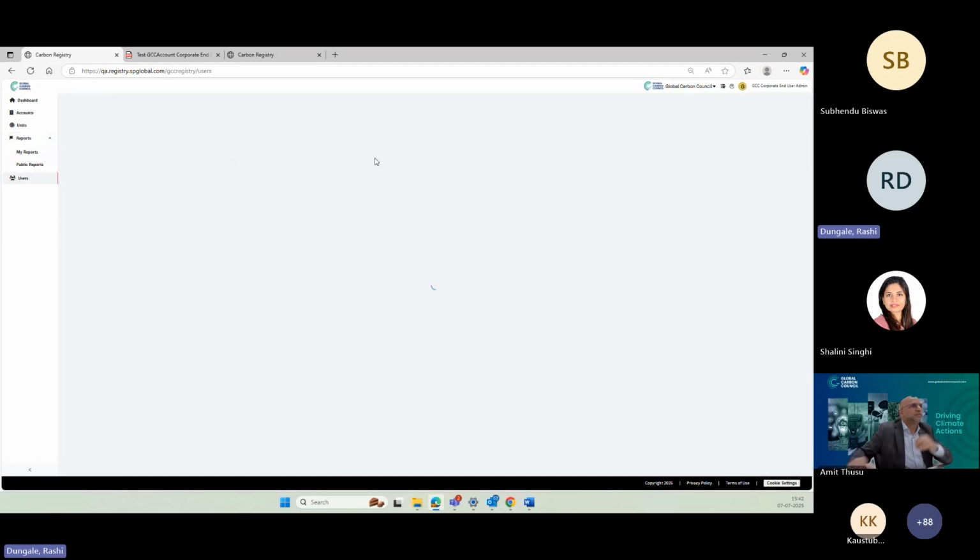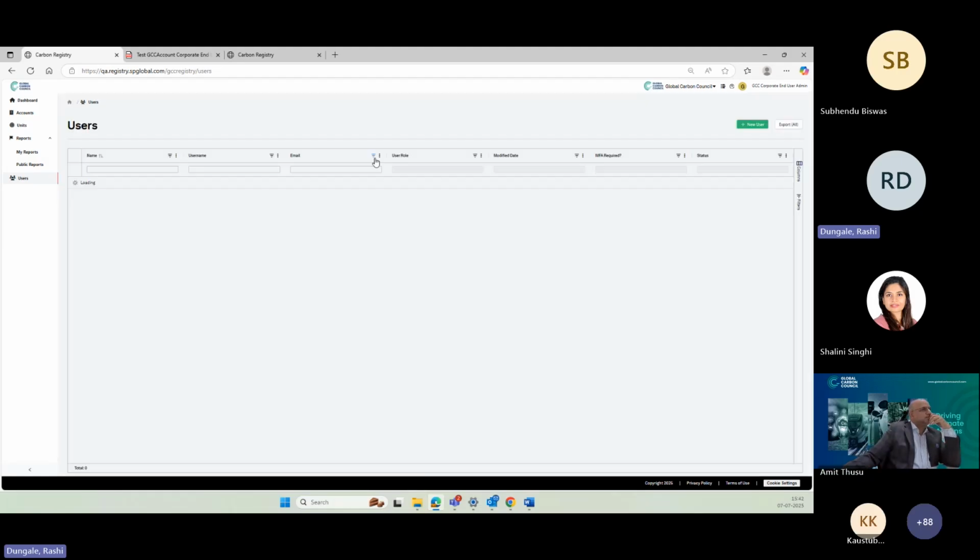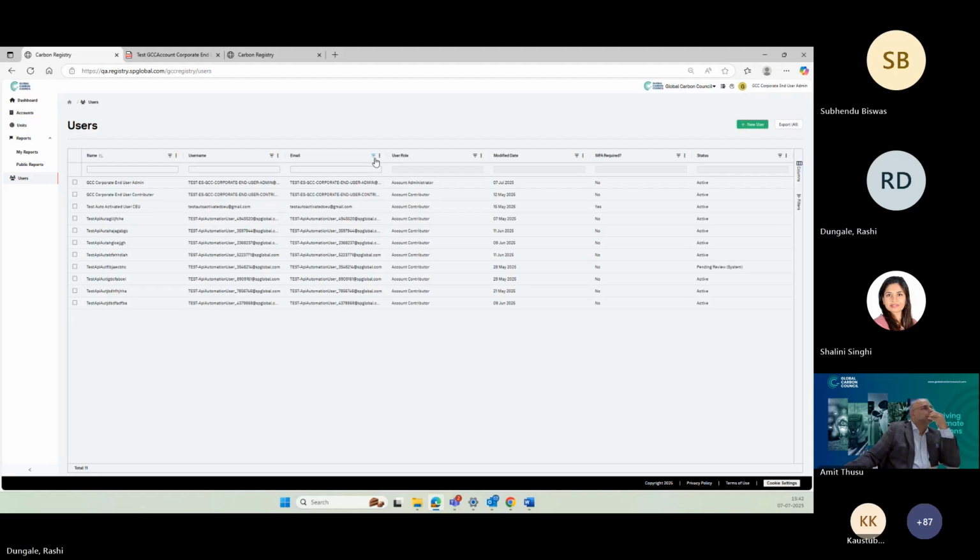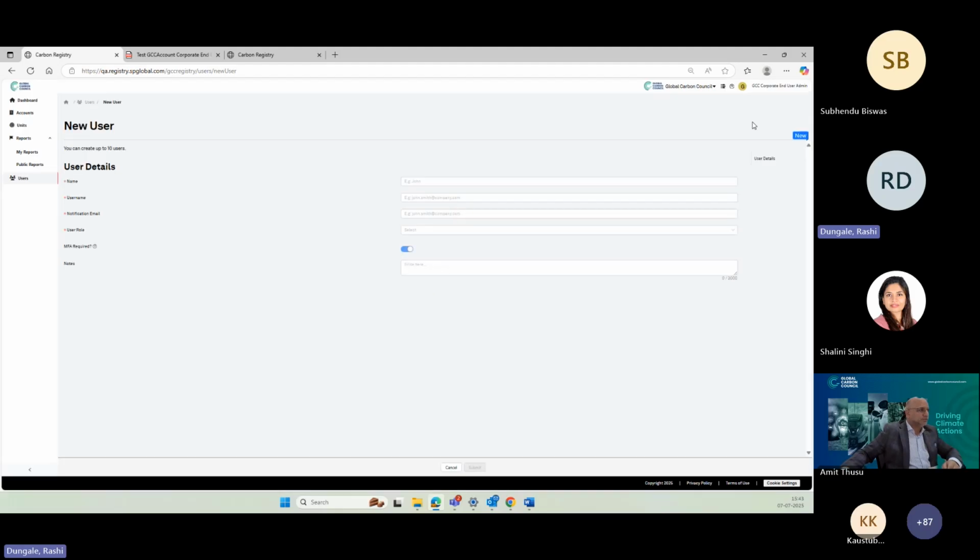I've logged in as an admin user. An admin has the right to create up to 10 users in one account. On the users tab, you will see all the users that are associated with this particular account. You can see the MFA is there as well, whether MFA is enabled, yes or no. To create a new user, just click on New User. Just fill in the details.